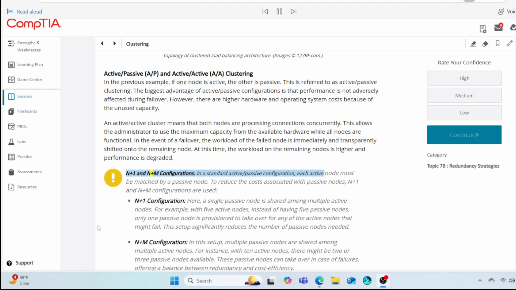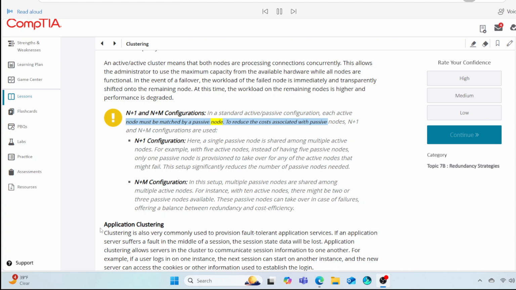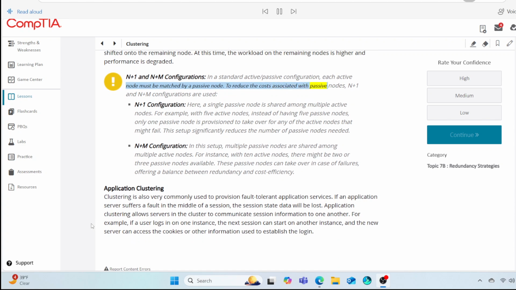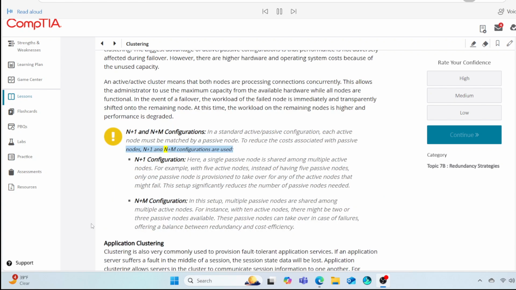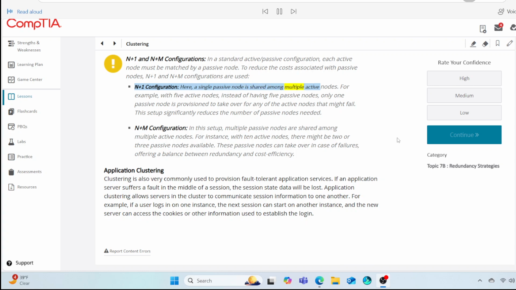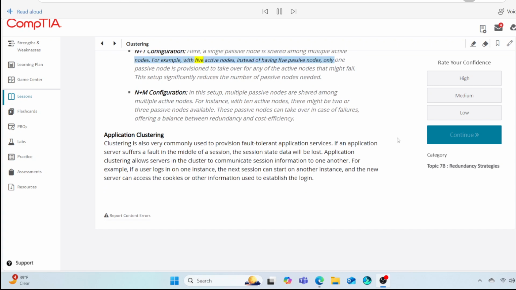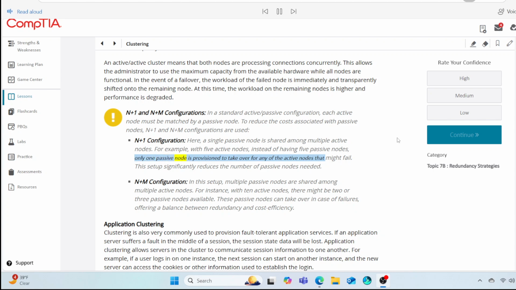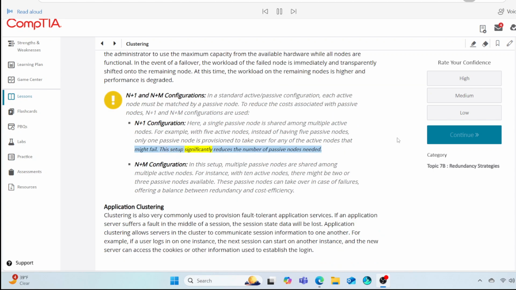N+1 and N+M configurations. In a standard active/passive configuration, each active node must be matched by a passive node. To reduce the costs associated with passive nodes, N+1 and N+M configurations are used. N+1 configuration. Here, a single passive node is shared among multiple active nodes. For example, with 5 active nodes, instead of having 5 passive nodes, only one passive node is provisioned to take over for any of the active nodes that might fail. This setup significantly reduces the number of passive nodes needed.